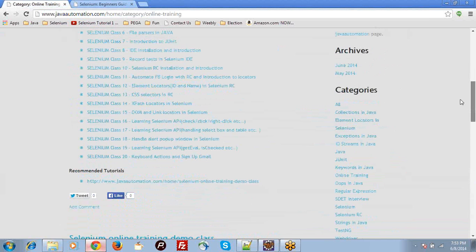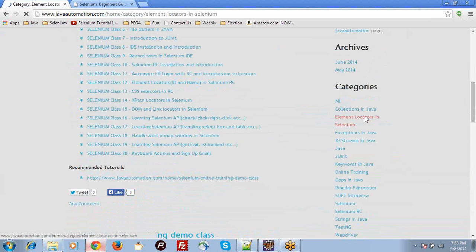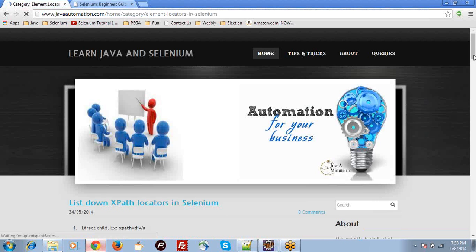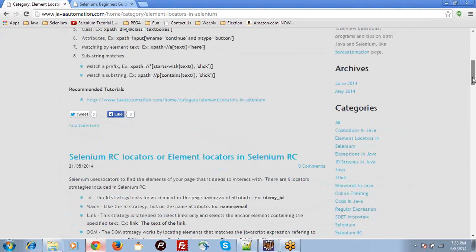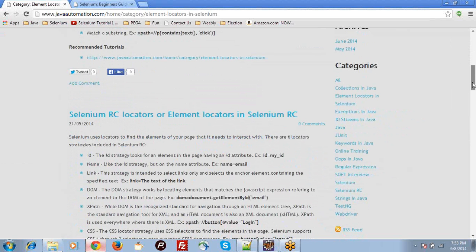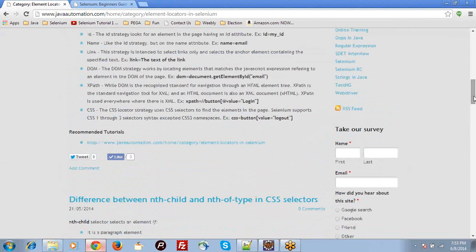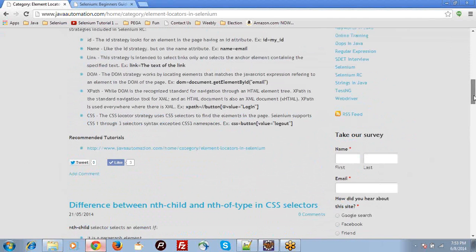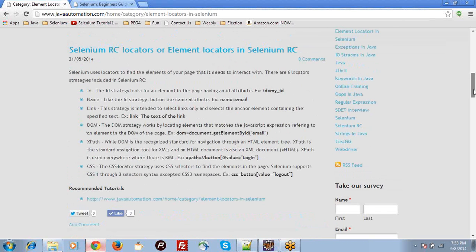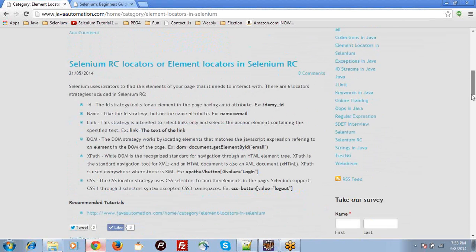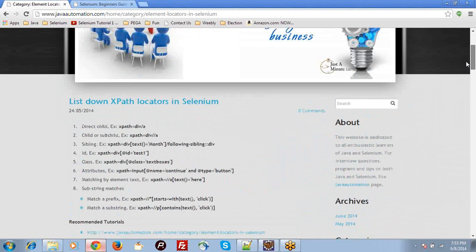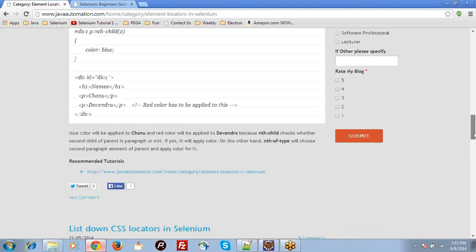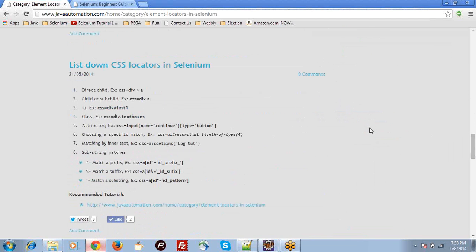Element locator, Selenium. List down all the locators. The locators are common for both RC and WebDriver. The calling logic will change, how we are calling that identifier will change, but the locators are similar in both RC and WebDriver. That's why I am not explaining all the locators. The same locators that I explained in the previous class will be enough.